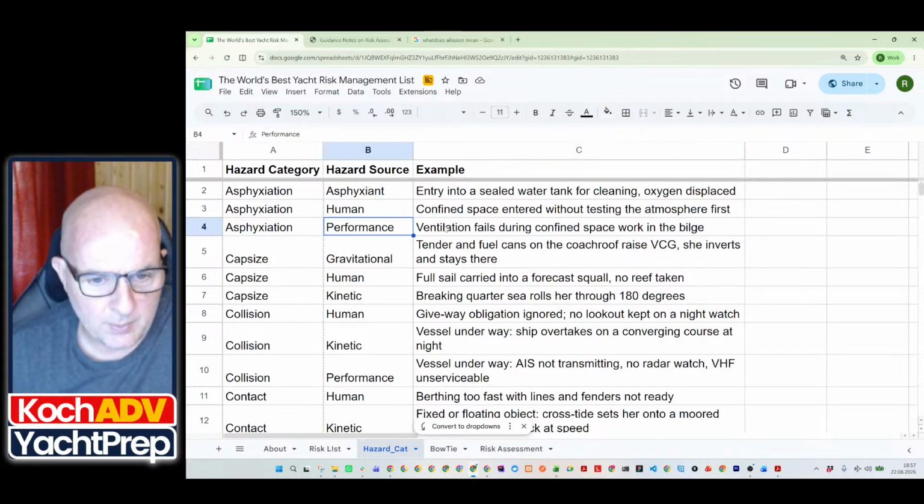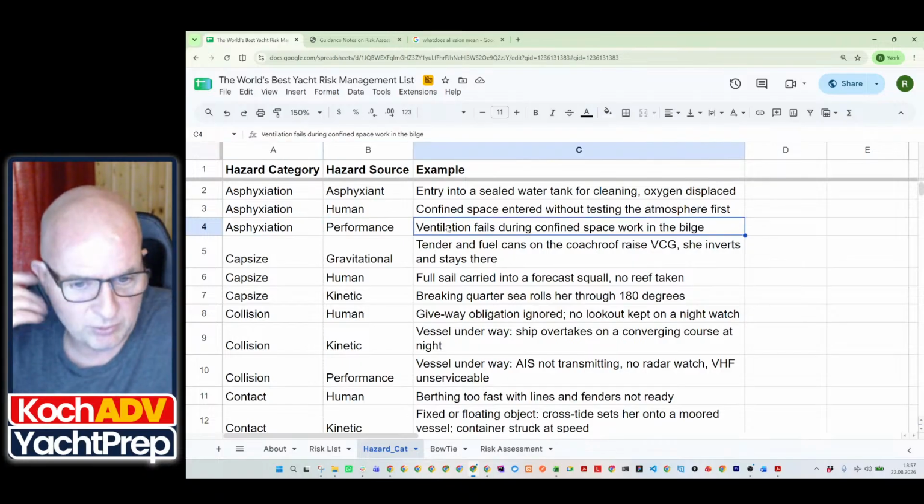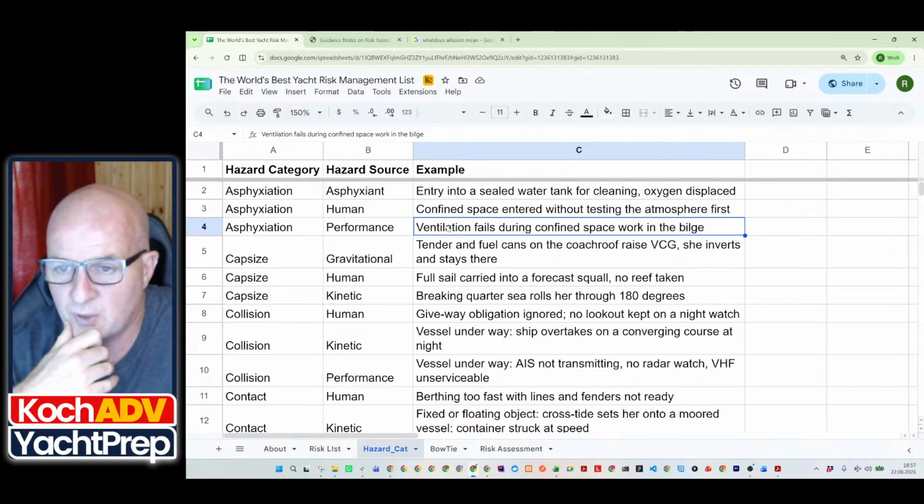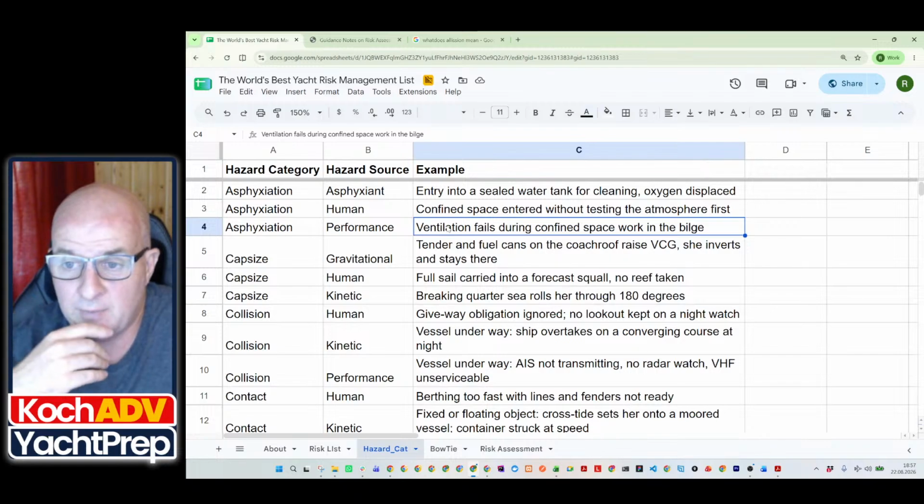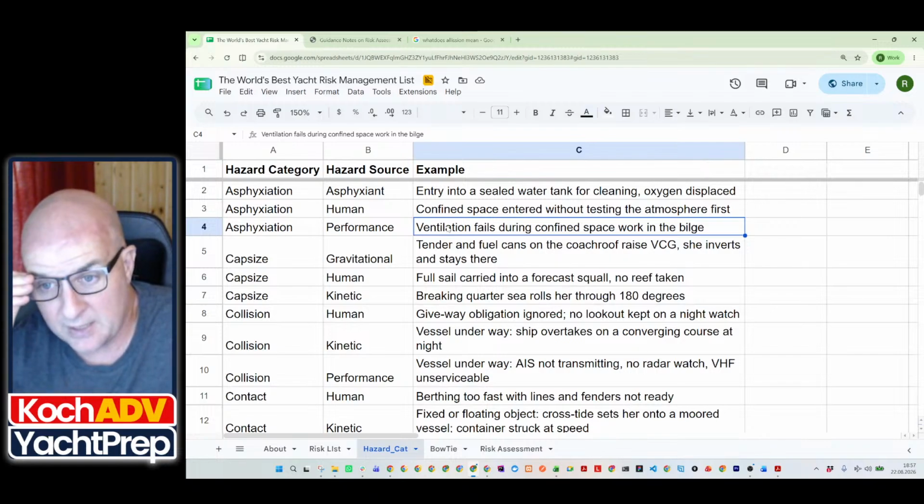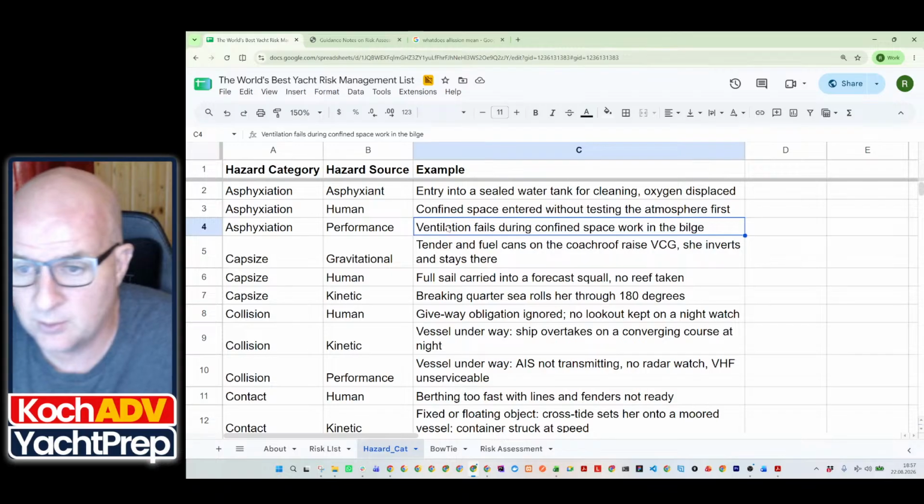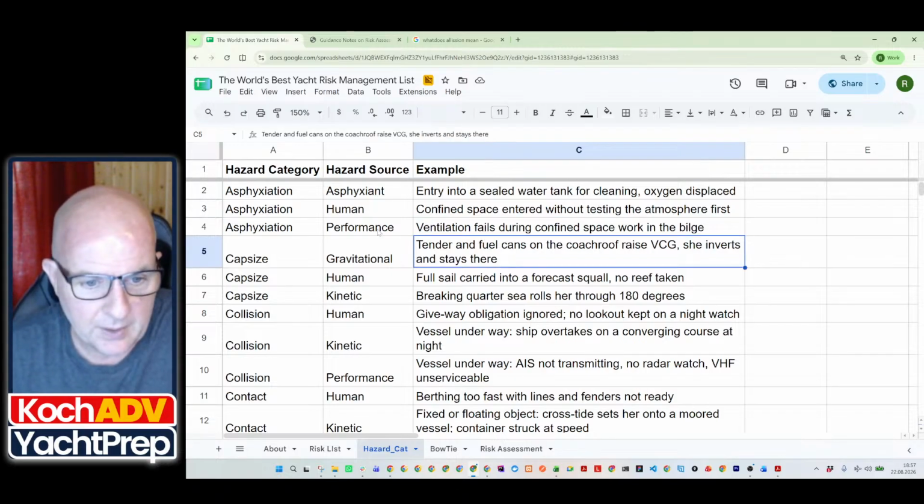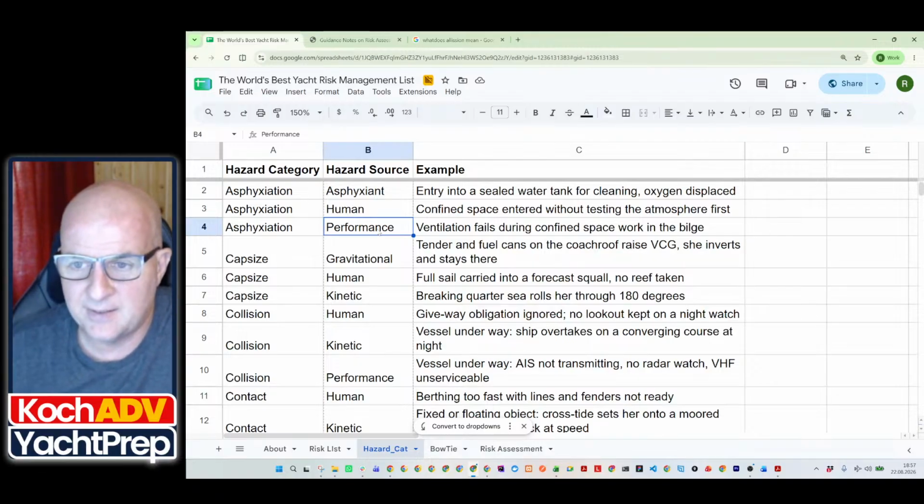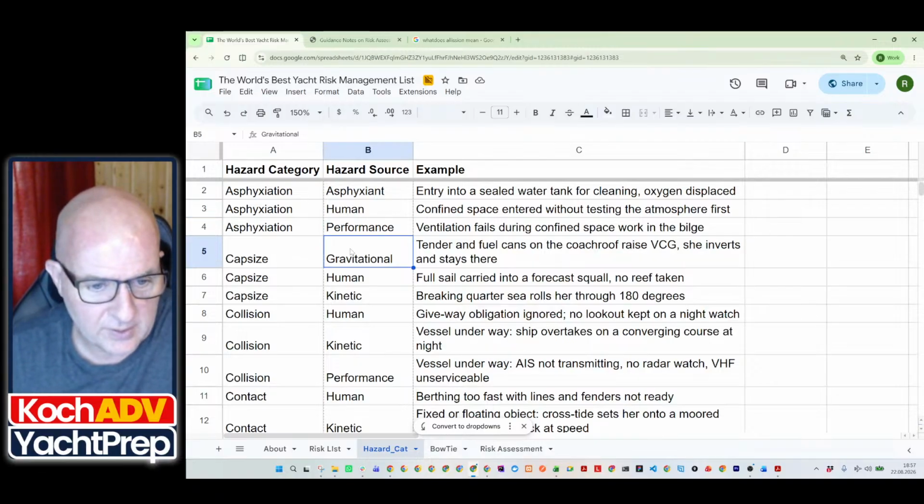And then we've got performance. Ventilation fails during confined space work in the bilge, for example. Or performance could be a failure: you could have an exhaust leak and your engine room fills up with CO2, which maybe overcomes the crew at some point. So performance is basically a failure of performance.